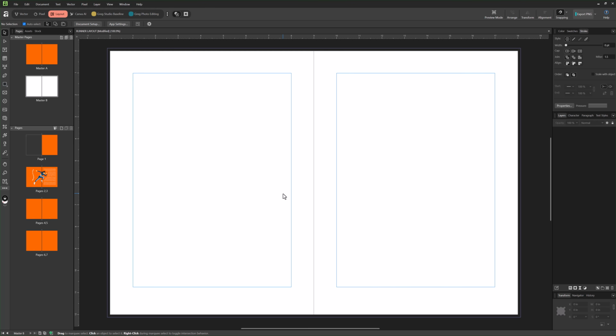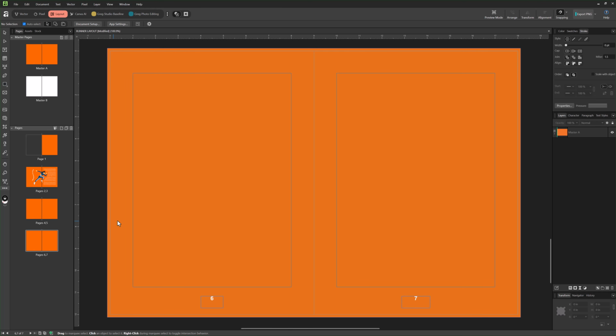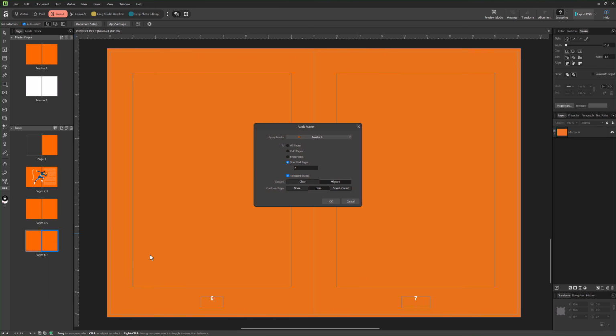So that's just something to be aware of because I can right click now, and you can right click on a master and then use this apply master and choose what pages you want to apply to. Or I could come down to one of these spreads. So let's go down to page 6, 7. And then I could come in here and just right click. And then I can also use this apply master here. And then when I'm doing that here, I can choose which master.